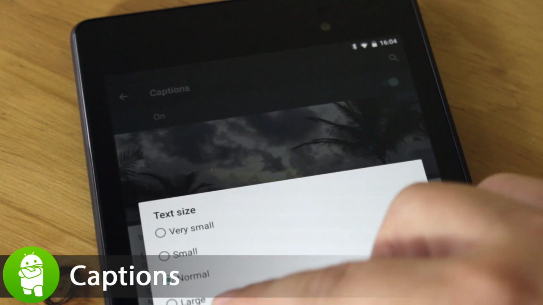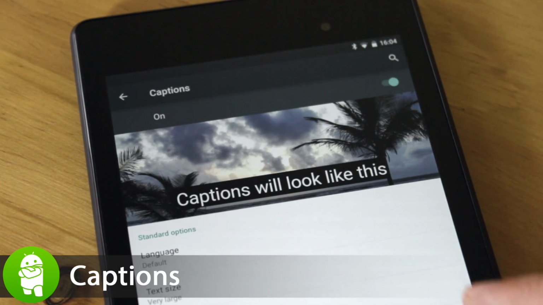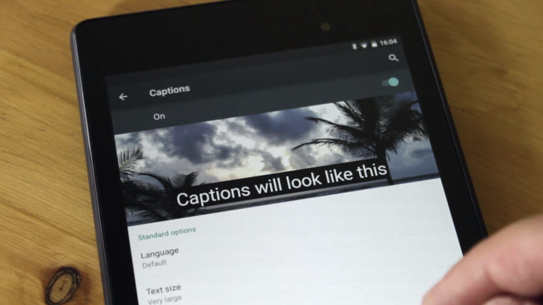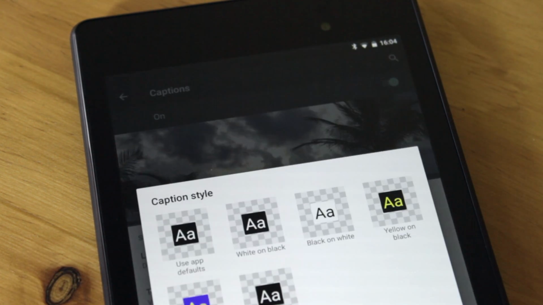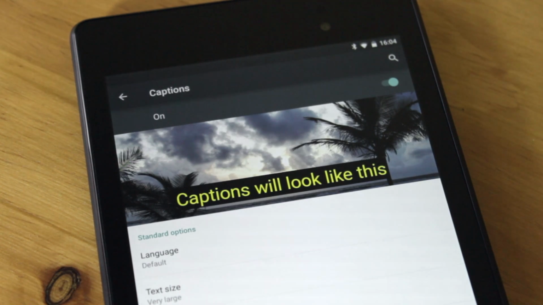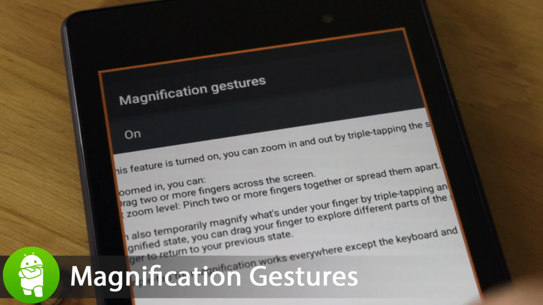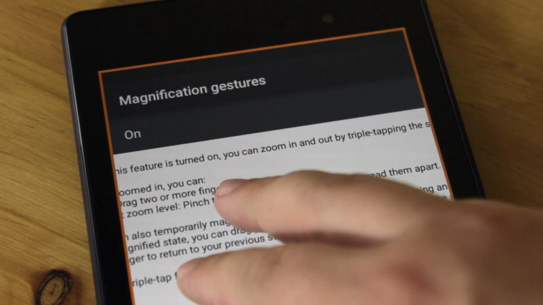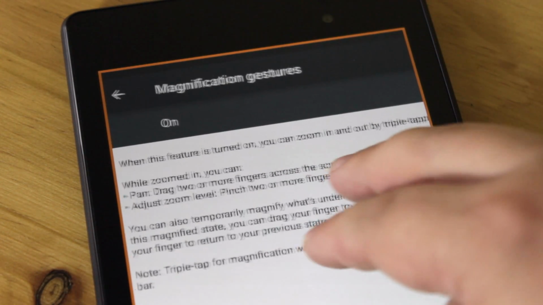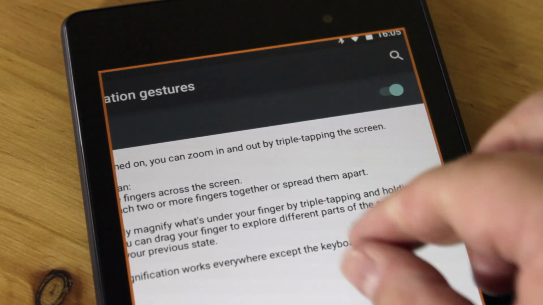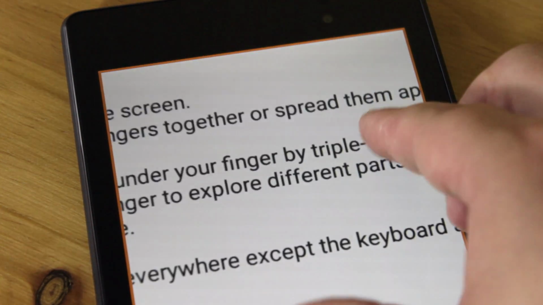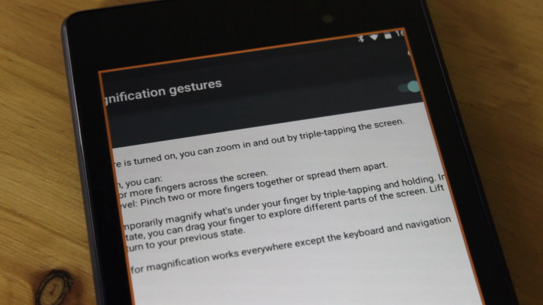Captions makes a return in Lollipop to enable the feature system-wide for videos, and with just a few taps you can also change just how large the text is and how it looks visually. Magnification Gestures gives you the ability to zoom, pan, and zoom a little bit more across the entire system. A triple tap enables a stock zoom level, while two-finger drags pan around the screen, and pinching and unpinching zooms further or returns to normal.